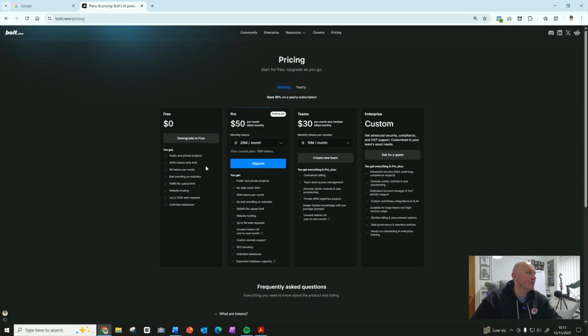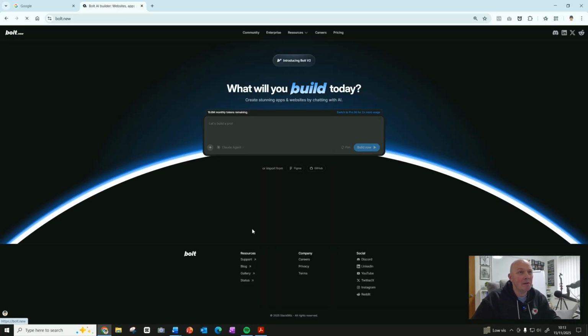As you can see down the side here, this is obviously the layout. If I go back to the home page, as it were, and give you a bit of a layout, this area here is what you use to type in whatever it is you want to create.